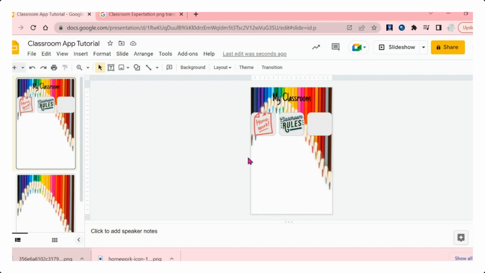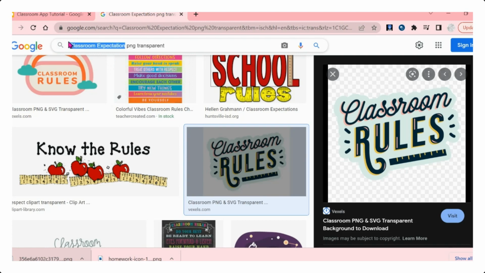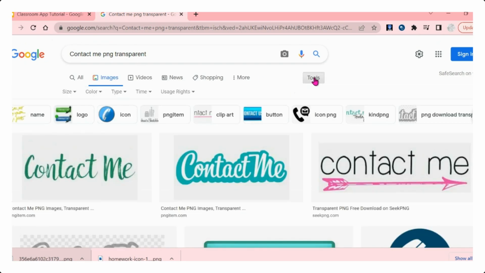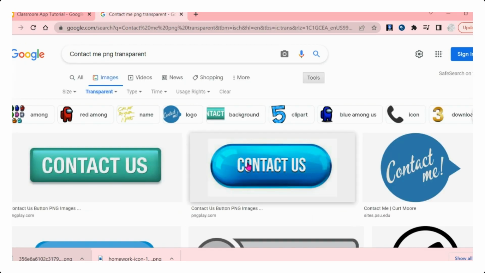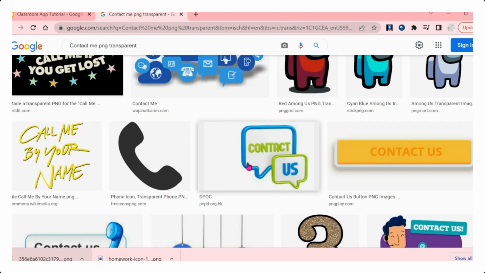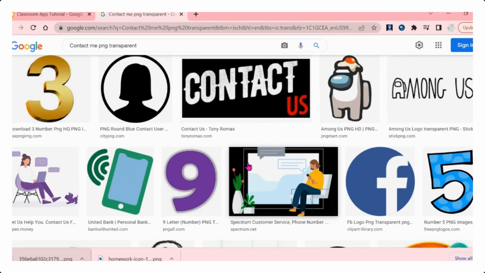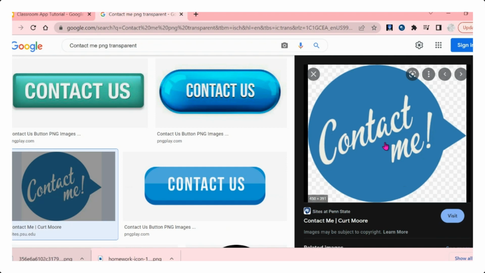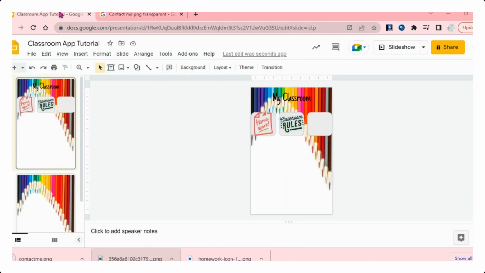Okay. And then last but not least, I'm going to show a contact me page. So I'll go back to my Google search and contact me, making sure that we have transparent backgrounds always. You can choose any of these. Let's see, probably gonna choose this one. Yep, that'll work. Save. Okay. And then attach again.